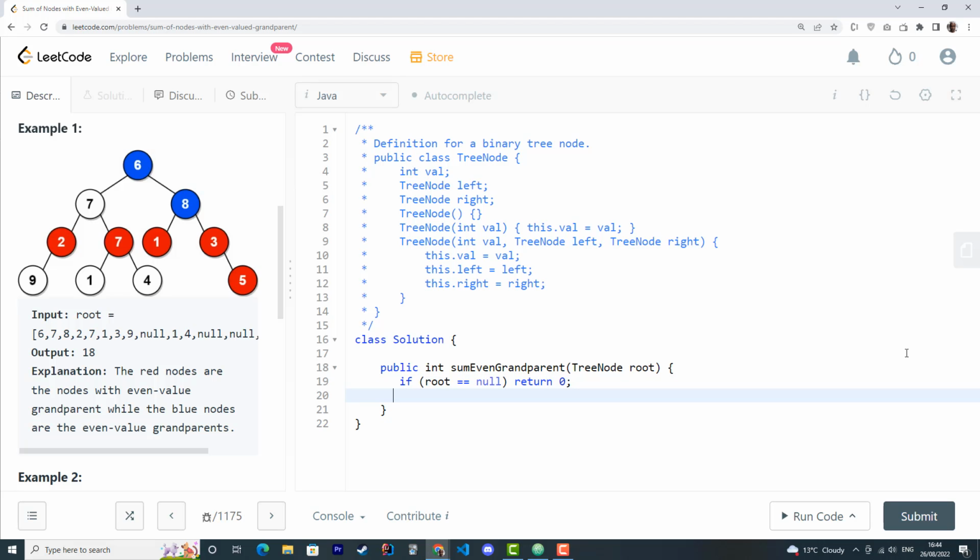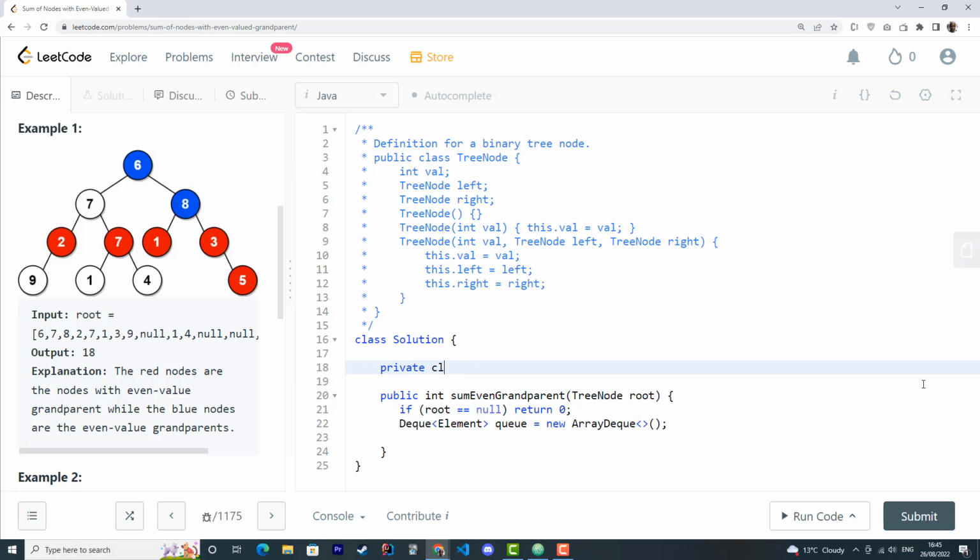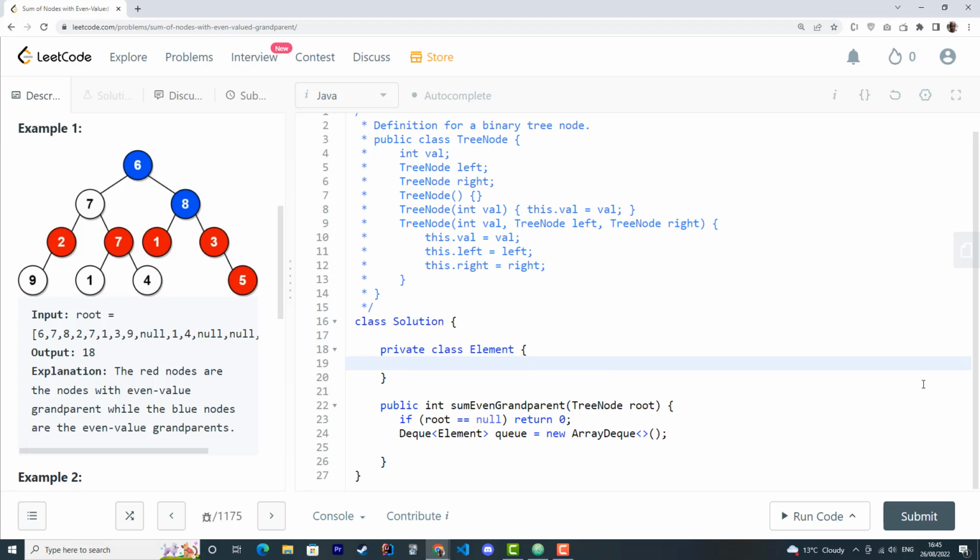Next thing is we have to create a queue, which I'm going to create a custom class here, element, that's going to contain the information I need to pass, which is the node itself, its parent, and its grandparent. Element queue, new array the queue. Private class element. This class could be called anything, but I decided to call it element.